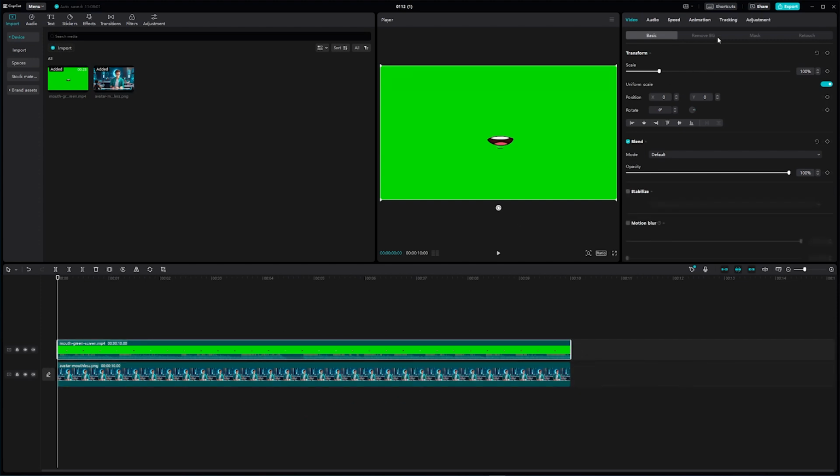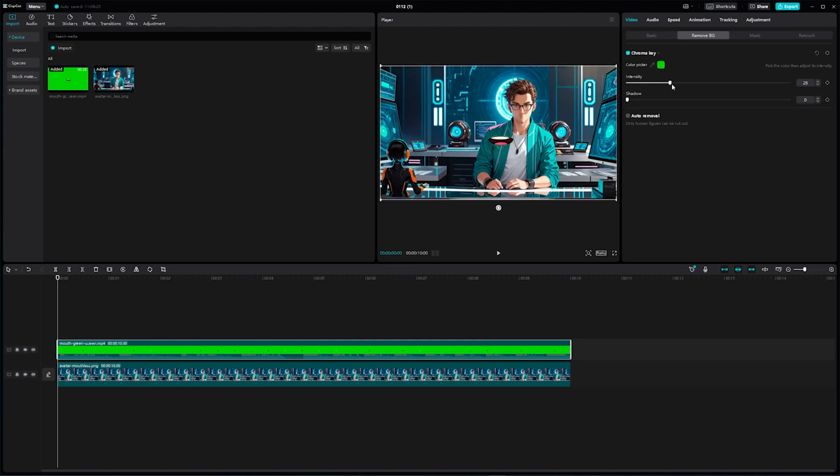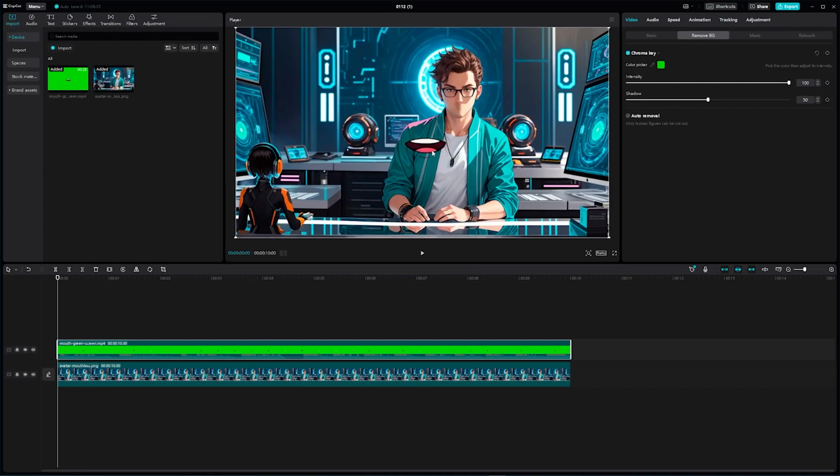Now select the mouth green screen, then click on Remove BG. Enable Chroma Key, and using the color picker, select the green screen. Increase the intensity to 100 and the shadow to 50. To make it easier to work, increase the player size, rescale the mouth video, and position it where you think it will look good. It's a good idea to play the video to see if you liked it or if it needs further adjustments.